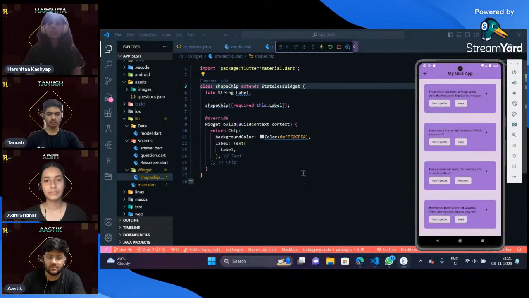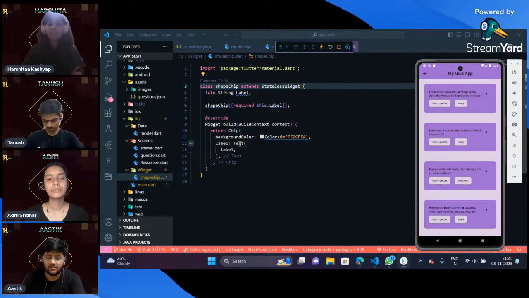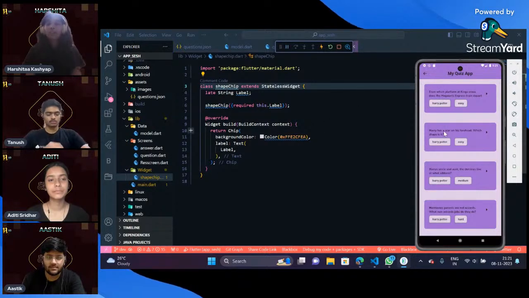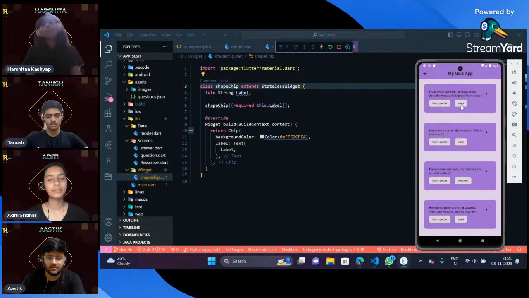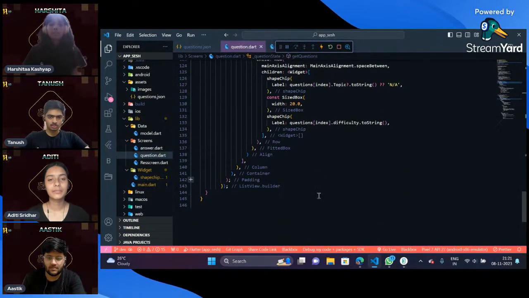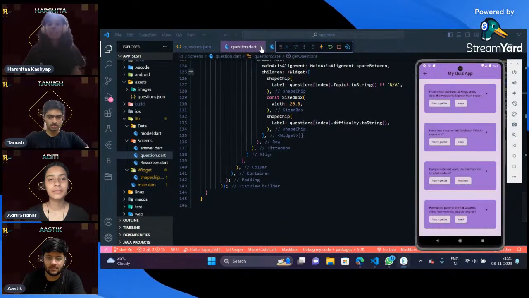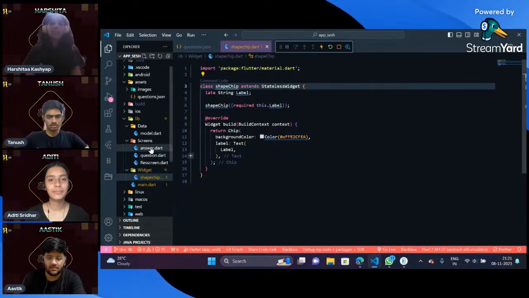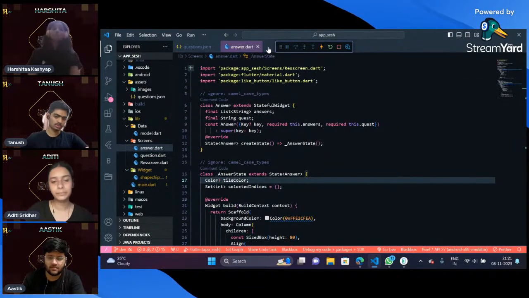This is the code for the shape chip widget. It is a very simple code. It returns a chip and it takes a label, the text label. The text label is used to identify what we are calling. In this case we are calling topic, and in this case we are calling the difficulty level. So that is all for this question page. Now this answer page will be explained by Aditi. So I'll ask her to take over.